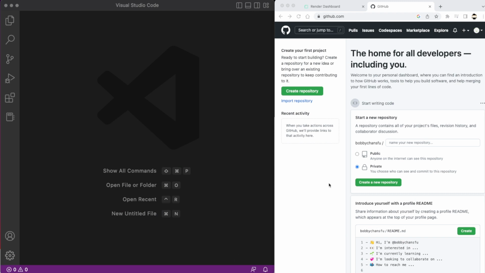So I have a GitHub account here. You notice that I've already logged in. This GitHub account is Bobby Chan SFU. Notice that I don't have any repositories right now. I am going to clone one over from one of the template applications that I have.